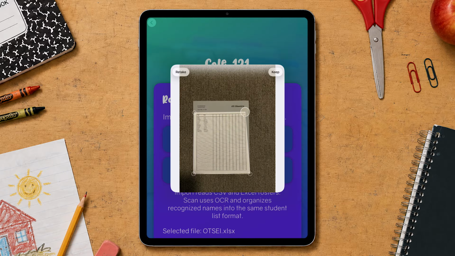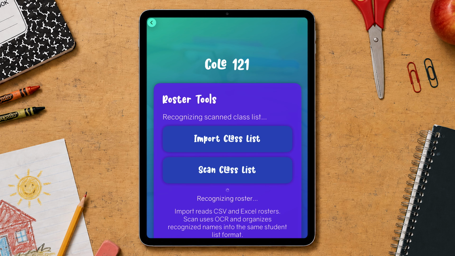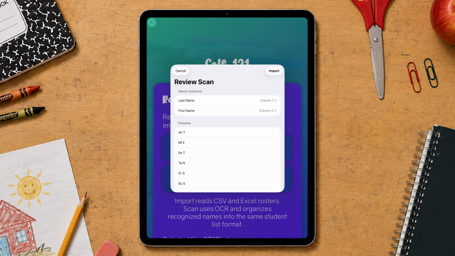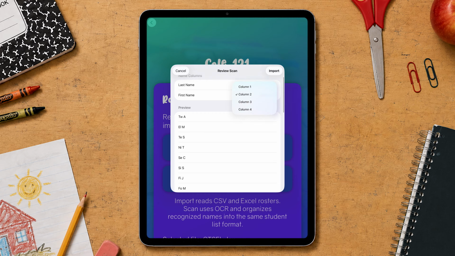After scanning, a review page will appear so you can check that the app has correctly recognized and organized the names. If everything looks correct, tap Import. If there are any inaccuracies, simply rescan and recrop the class list or import a roster from a CSV or Excel file instead.